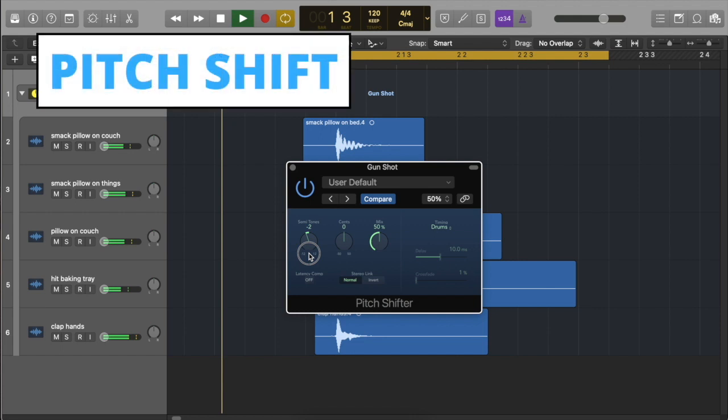Next, we can add a pitch shifter to our effects chain. We can use this effect to lower the pitch of some or all of our impacts, resulting in a beefier sound. Hey, where's the beef? Simply move the semitone parameter down until you are happy with the weight. You can also blend the two signals with the mix knob for taste.